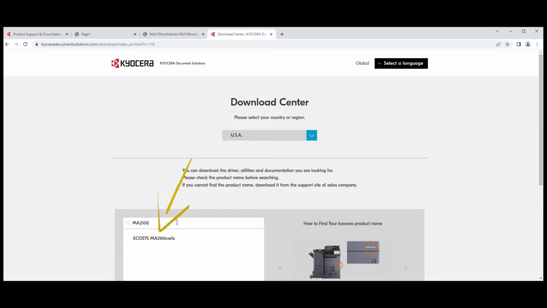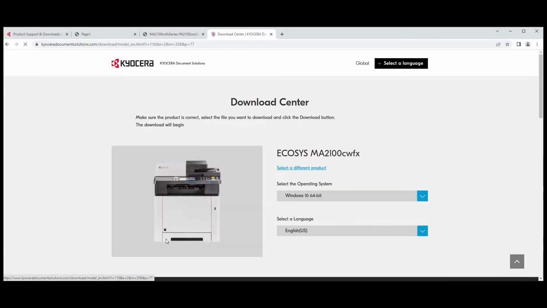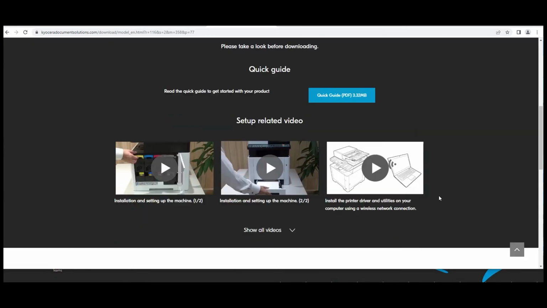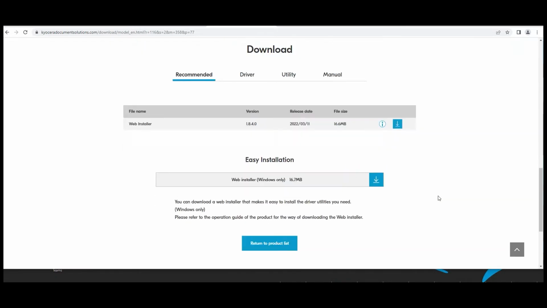Now click on the Ecosys MA2100cwfx. Select your operating system from the list. In this example, we're using Windows 10 64-bit. Scroll down and find the Easy Installation Web Installer, Windows only. Click the blue download button as shown.